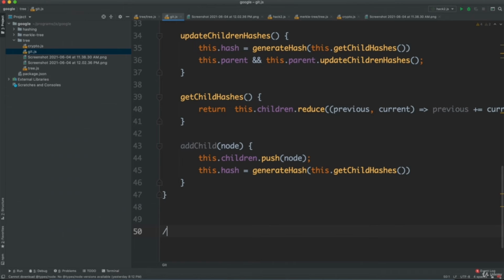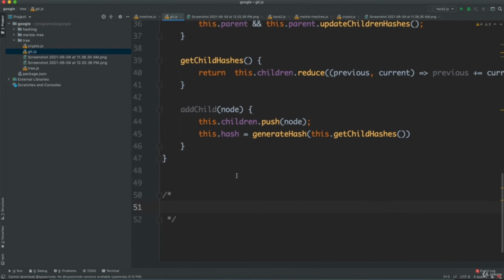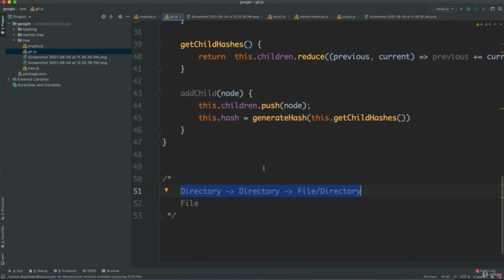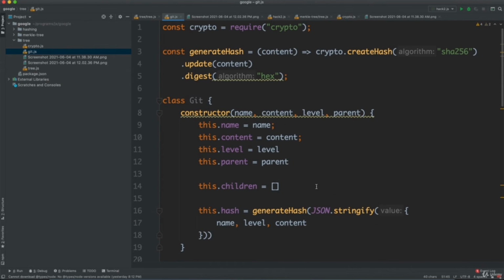Okay, so Git fundamentally supports two things. One is a directory, and one is a file, right? A directory is something you can think of as a root node which can contain multiple files. And a directory can contain many directories, so a directory can contain another directory, which can contain a file or a directory, right? So this is something that we need to model within our class Git.